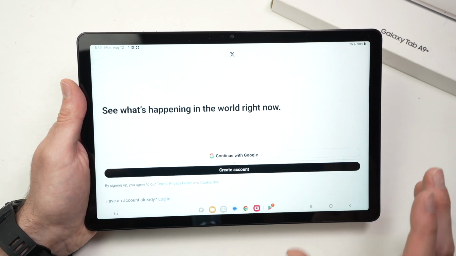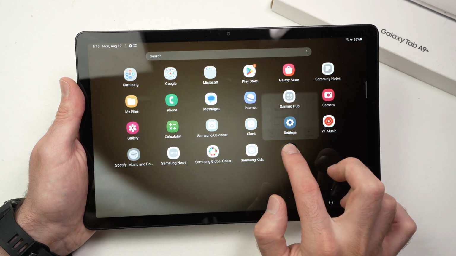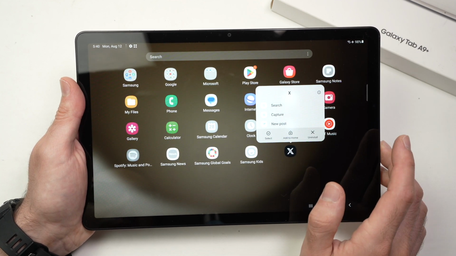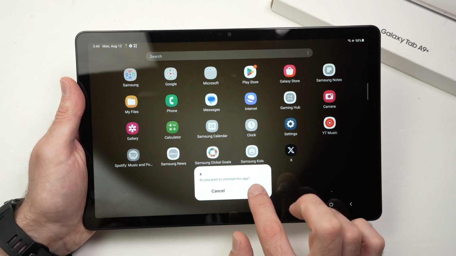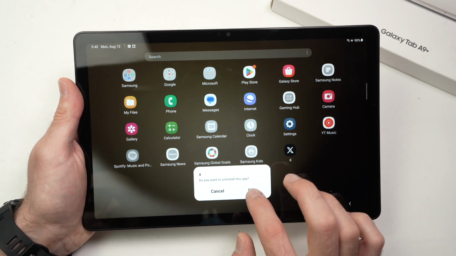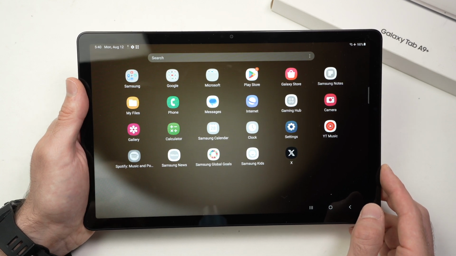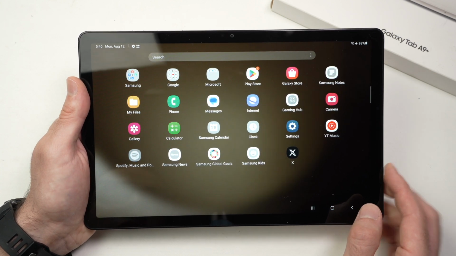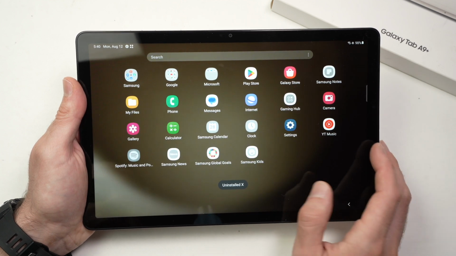What if you want to delete an app? You're going to keep pressing on it for a second, like this, then lift your finger. Next step is to press uninstall, press OK, and the app will disappear because it's uninstalling right now. You won't see it appearing anywhere. You see, uninstalled X. Great.